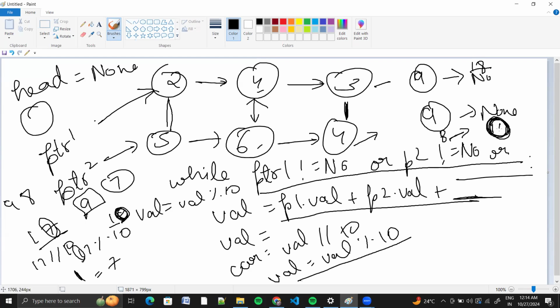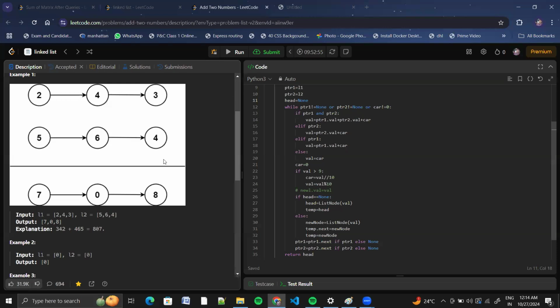So for that purpose, there are three things in the while condition. To continue the while loop, we can see there are three things. One is pointer one not equals to none, or pointer two not equals to none, or carry not equals to 0. So in all these three conditions, we have to enter this while loop. And then based on whatever is already none, we will add the value for val.